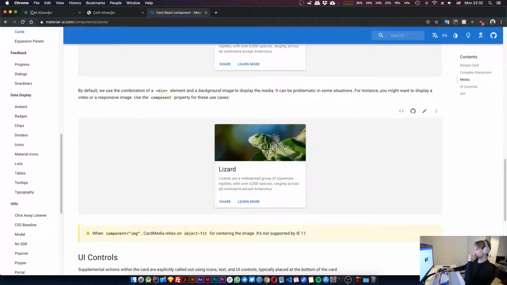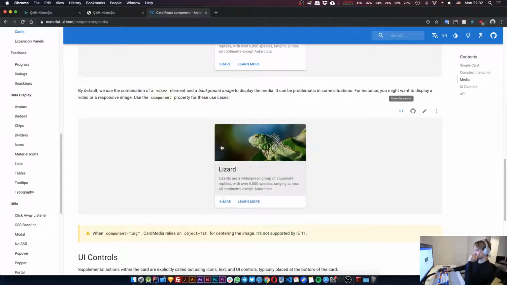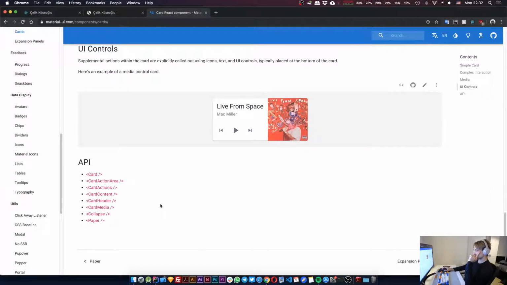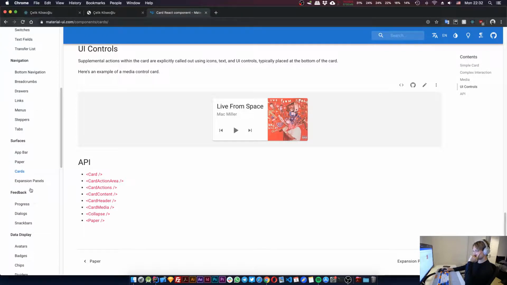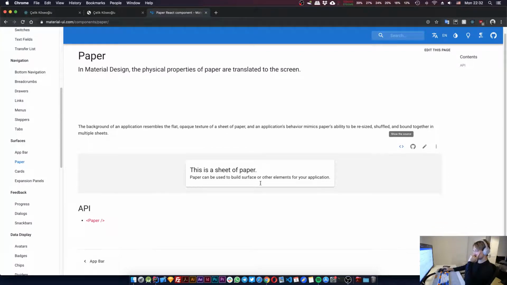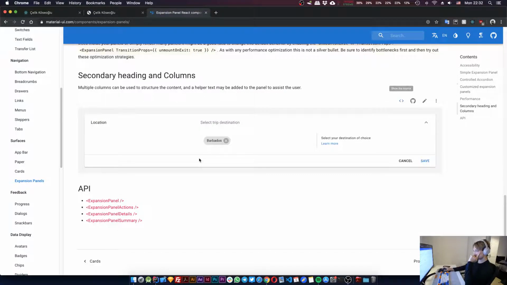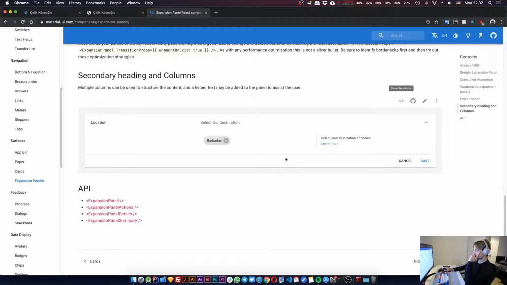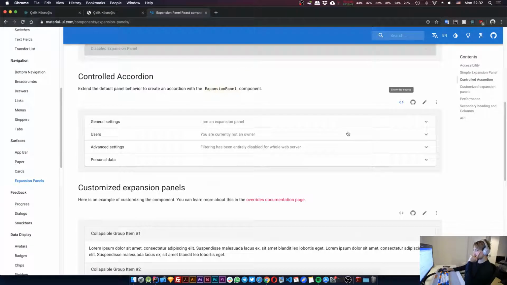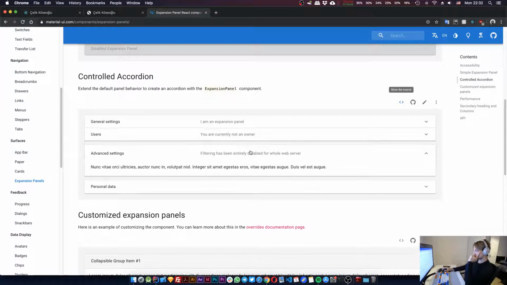I mean, this looks way better than one of these things. This content is clearly not designed to be inside one of these material cards. What's a paper? Okay, no. What's this? Hmm. Oh, okay. That looks great.